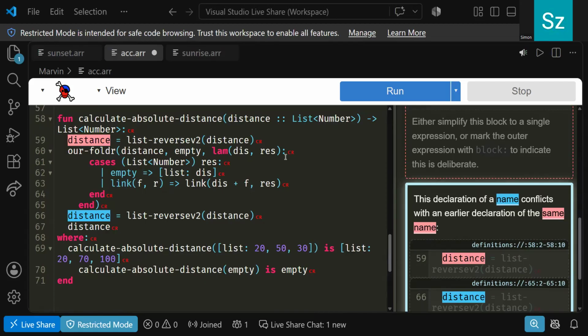Who created this language? A few people. It's a collaboration between multiple people and professors from multiple institutions. Like Brown, I know, is one of them.